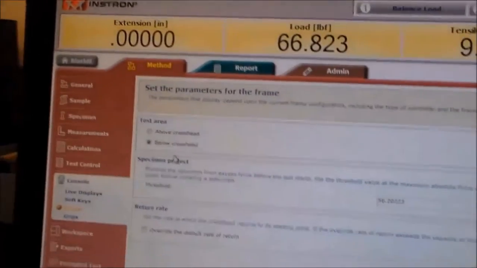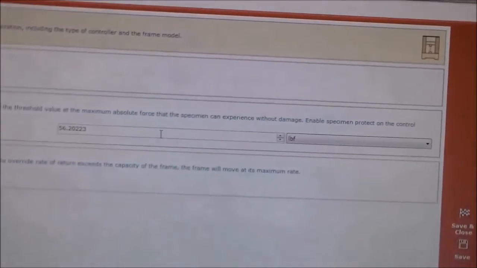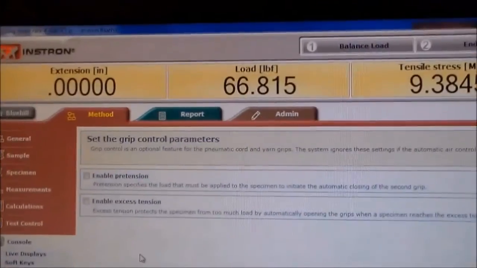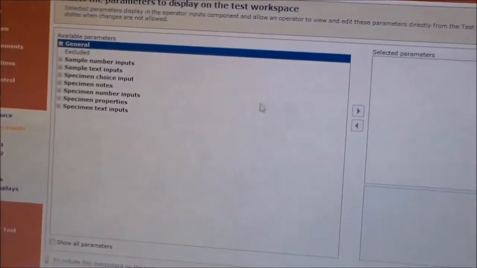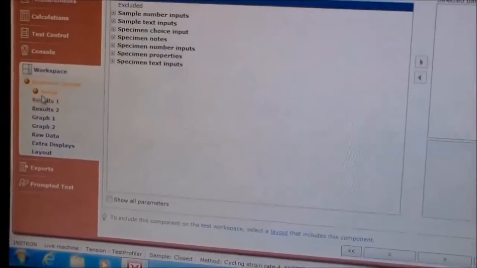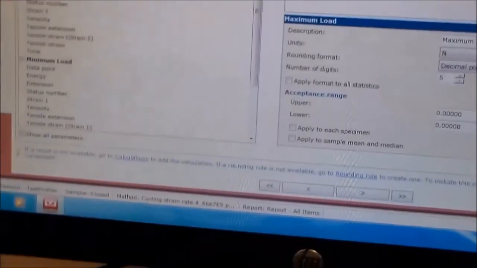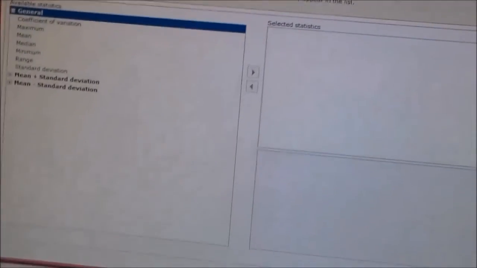Frames, below crosshead, threshold if we have any. So if it goes 56 pound force, then the test will go off. Grips, we don't need any. Workspace, select parameters to display on the test workspace, we don't need any. Results, what results we want: maximum load and minimum load, these are the units. And then statistics, if we want. For now we don't need any.